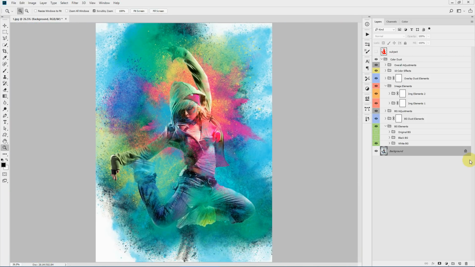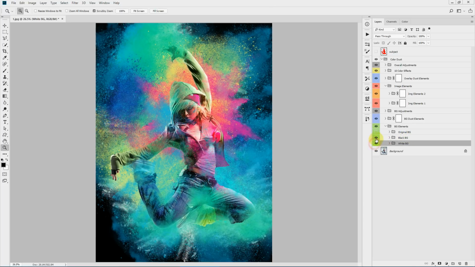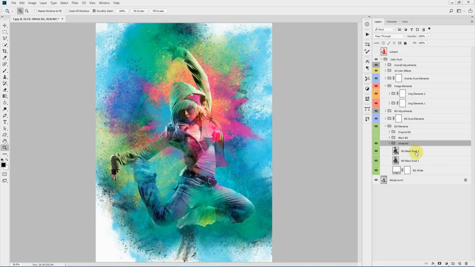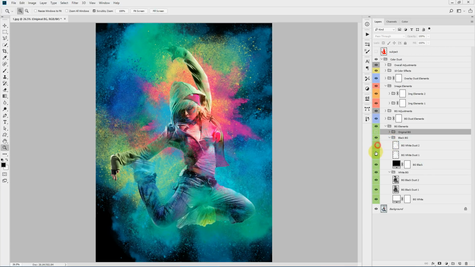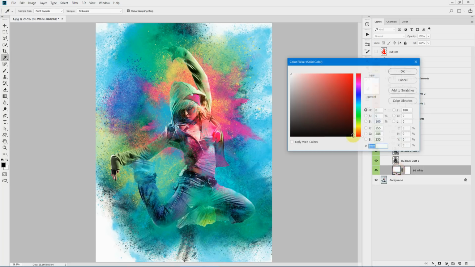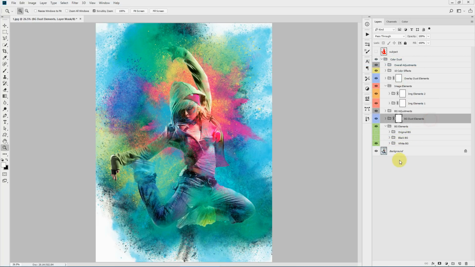Okay, now let's see what elements we have over here. The first one is the background elements. Here we have three different backgrounds. This is the default white background, and you can toggle on the visibility of this black background. This is the black one, and here we also have the original background of our original image. Inside this we have the default black dust for the white one and white dust for the black one. You can change the background color if you like, but I'd like to keep it as it is.